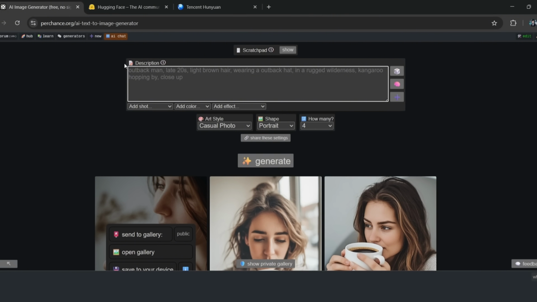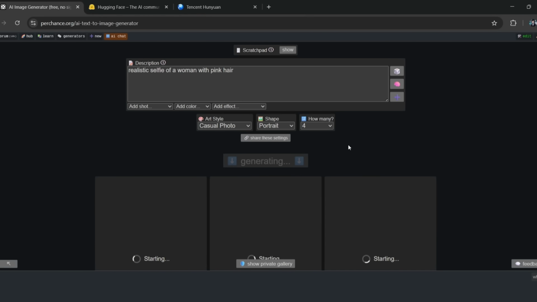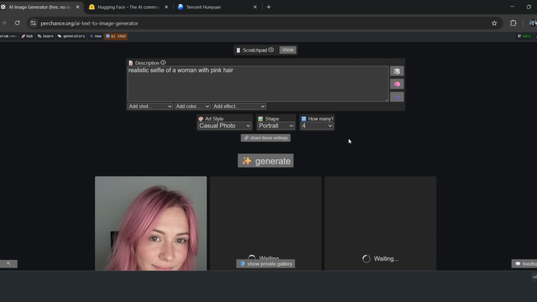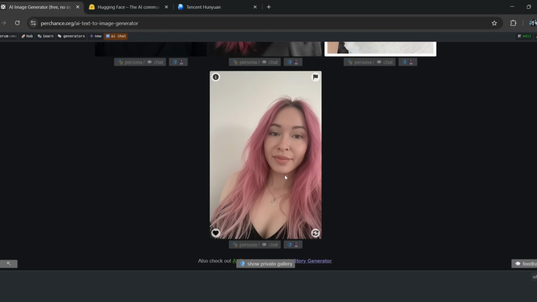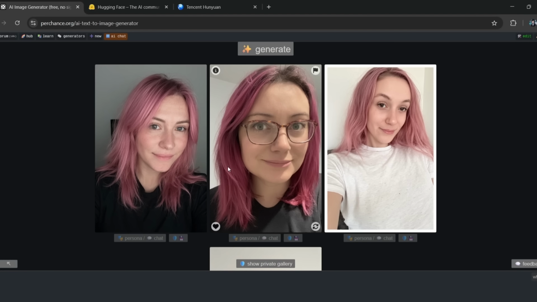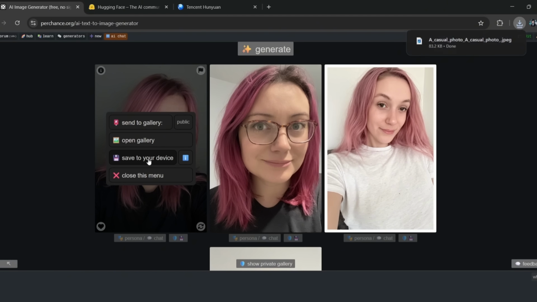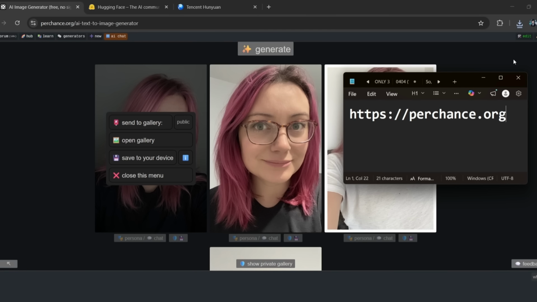We'll just clear this out, and let's try "realistic selfie of a woman with pink hair." Once again, you can play around with these settings all you want, but I'm just going to leave it at this and click Generate. Honestly, this AI tool is truly a beast because of the amazing realistic generations you get from it. This honestly looks like a real person. And remember, it's completely free and unlimited for me and you to use. Once again, you can just click right here and save it straight into your device. And this right here is the link to the AI tool. Make sure to check it out.